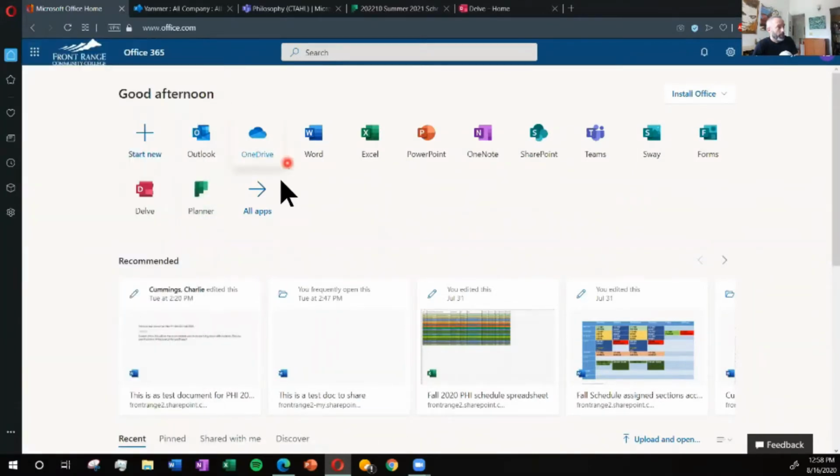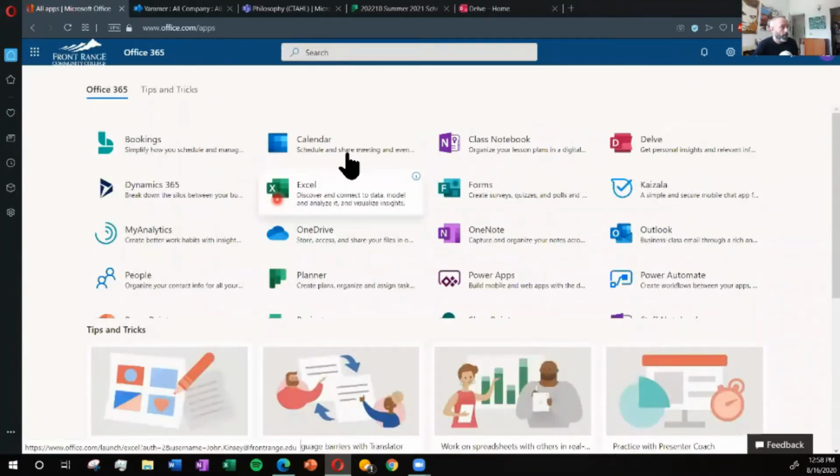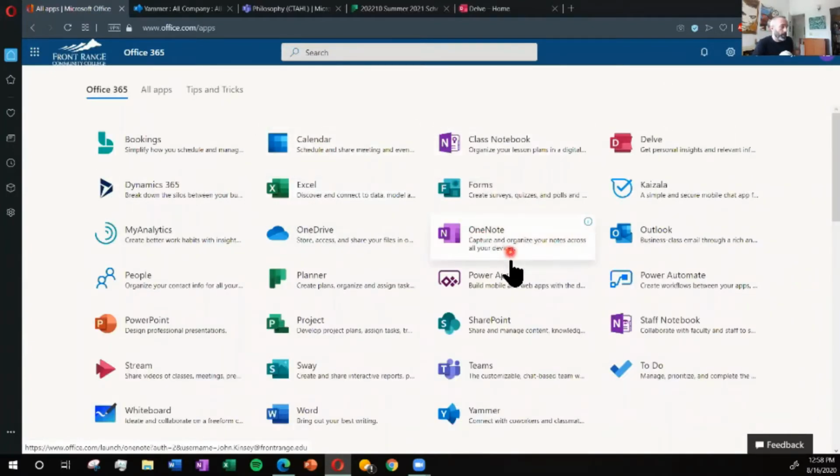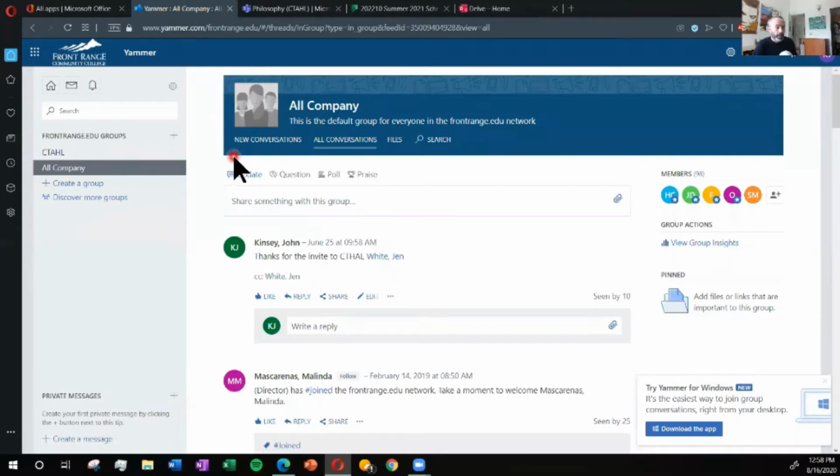But just so that we can get a bird's eye view, let's click on all apps. And the apps that I want to talk about today are Yammer, Teams, Planner, and Delve. Although all of these are kind of cool, and if you have some free time, I'd recommend checking them out. But I've opened each one of these on separate tabs so that we can look at them individually. So let's start with Yammer. Yammer is a social media platform, so it's like Microsoft's version of Facebook, and this is college-wide, all campuses, all departments.